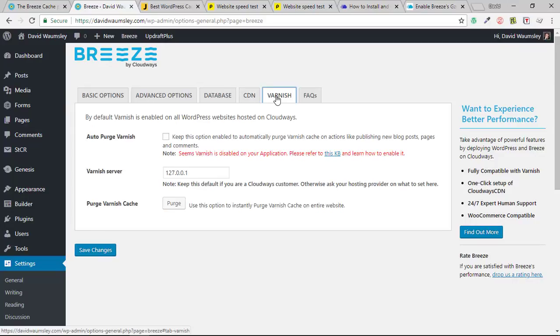And finally, onto Varnish now. If you're with Cloudways, Varnish is a caching that is added on the server side and it's on by default. I turn it off only on the basis of reports that I've heard from other people who use page builders saying that they can have caching issues. So I turn it off at the Cloudways end, and so I turn it off here because it's set by default.